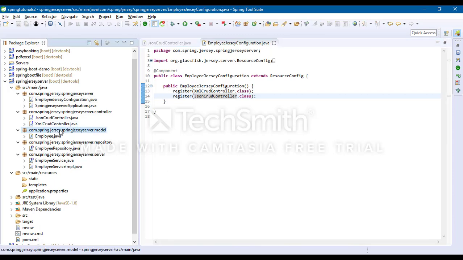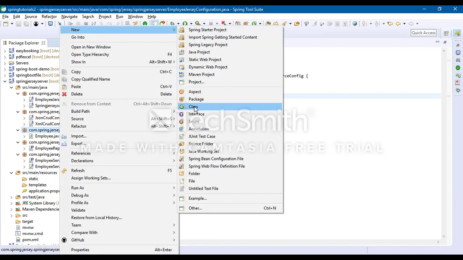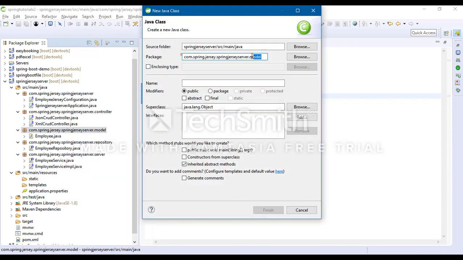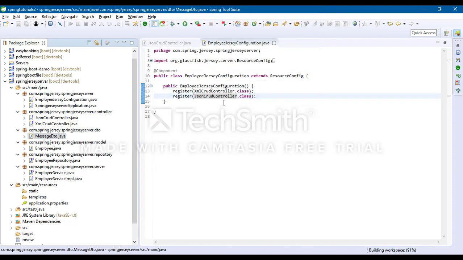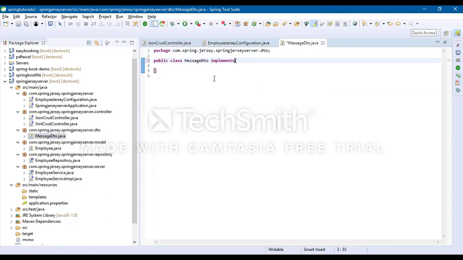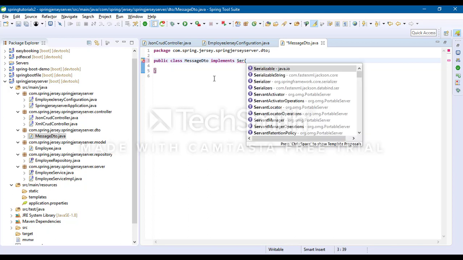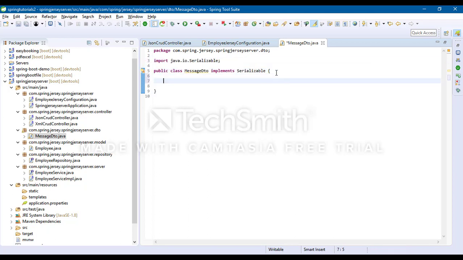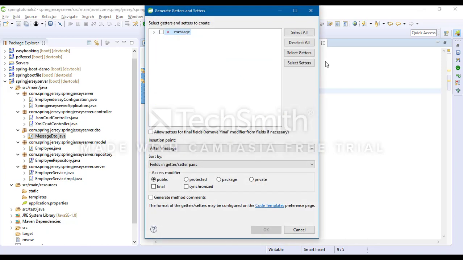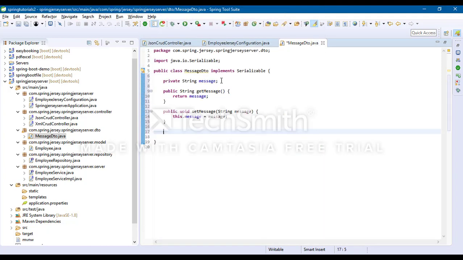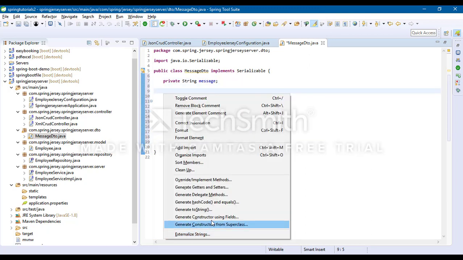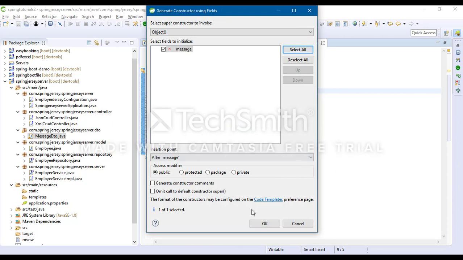Next I am going to create one DTO. Here I change model to DTO. Here I write message DTO. Here I will implement serializable. I am taking one field, private String message. I am going to create setters and getters. Next I am going to create one parameterized constructor.